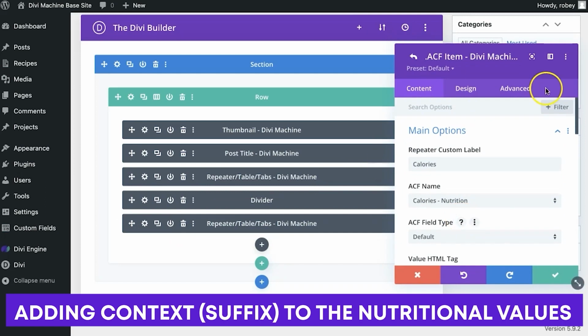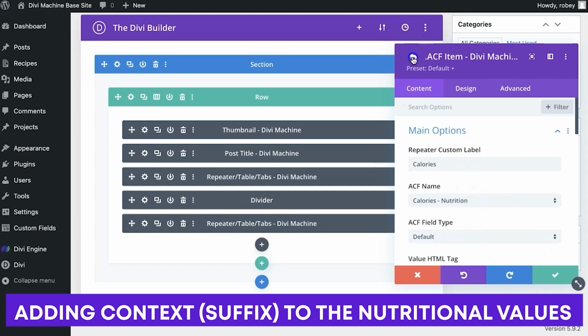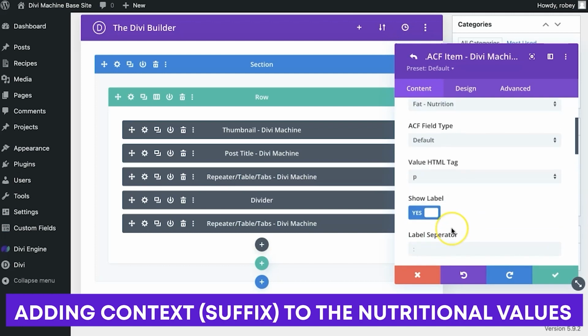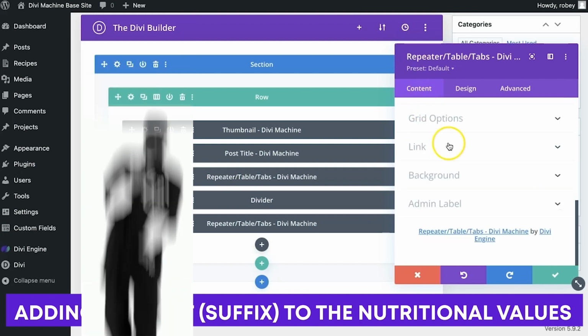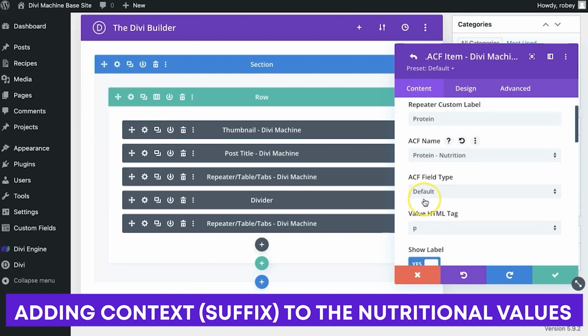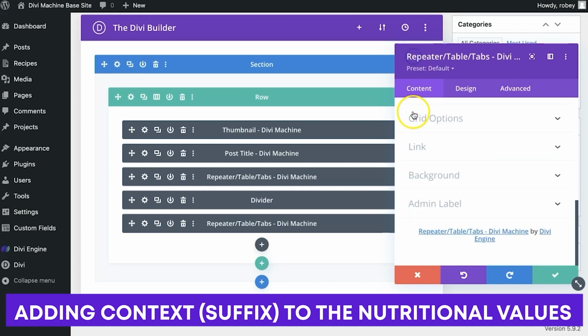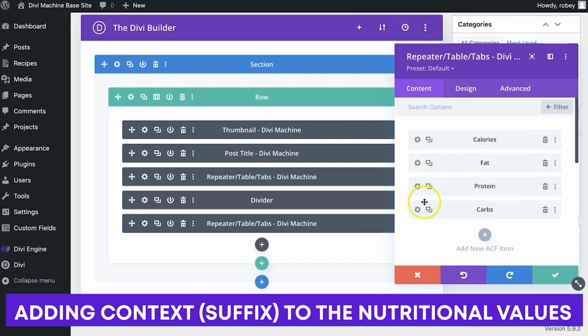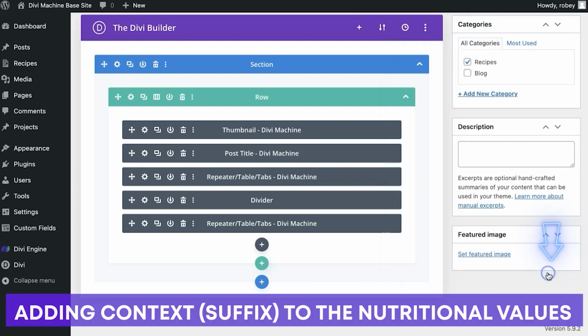So we're back here in the ACF settings for our nutritional values. For calories, we don't need to set that. So we're just going to click the back arrow. We'll go on fat and come down here to the suffix. I'm just going to put a G. I think everybody knows what a G is. And it's not just Snoop Dogg. And we will add that to all these values that relate to grams. So I'm going to put a G again. And then for the last one, carbs, we will put a suffix of a G, and then I think we're going to be good.